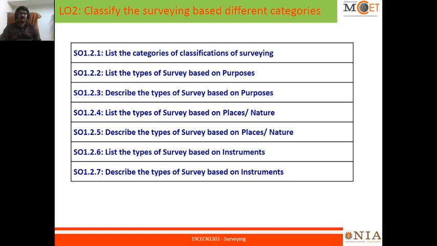Classify the surveying based on different categories. It is a continuation in the course outcome 1. In that LO2 we can have the following 7 specific outcomes. List the category of classification of surveying. List the types of survey based on purpose and their explanation. Types of survey based on places or nature and their explanation. List the types of survey based on instrument and their explanation along with the combination of the methods, right? So these are the things we are going to see.